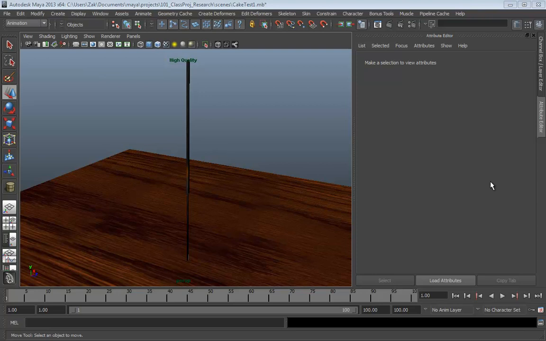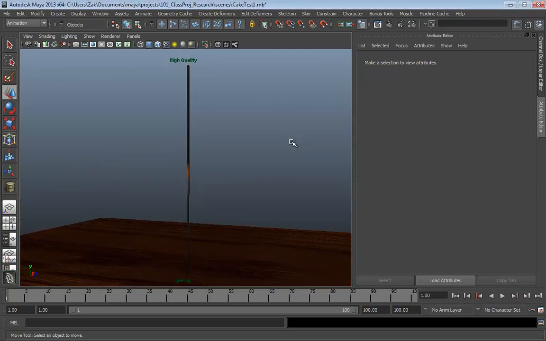Hello and welcome back. So, now we are going to use what we learned about set-driven key to animate the little glowing ember bit of our ramp sliding down our little sparkler and making it get dark as it goes down. We're going to do this with the MEL command that we discovered in the last video. So I'm not going to go through the process of figuring all of that out again, but we do need to know a few things.